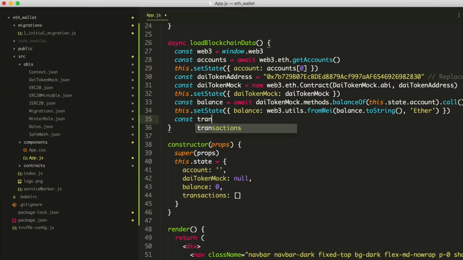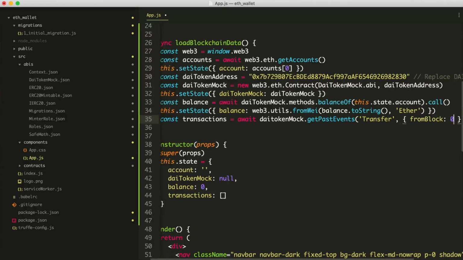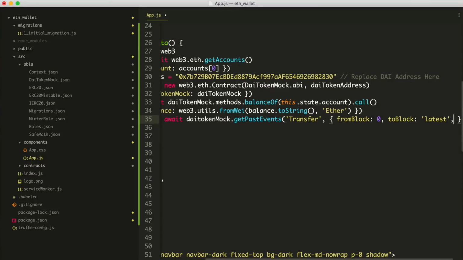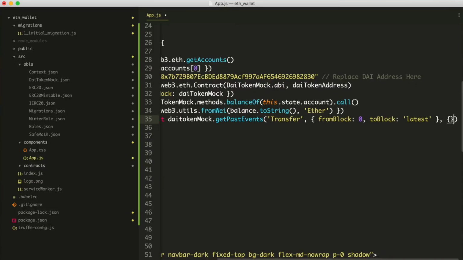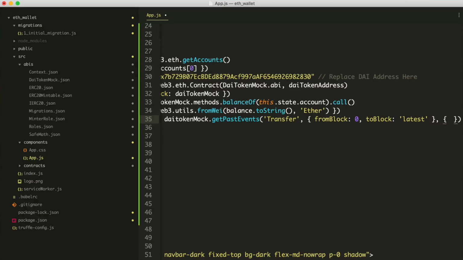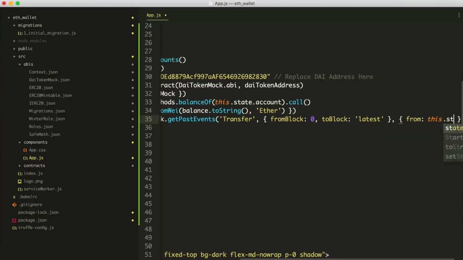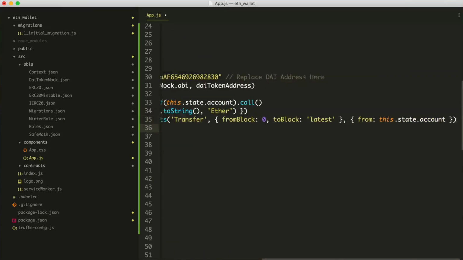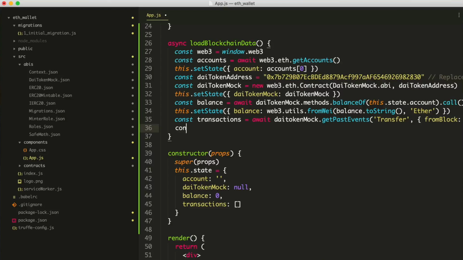We can say const transactions equals await DAI token mock dot getPastEvents. I'm going to get all the transfer events, from block 0 to block latest, so it's going to look in the entire blockchain. Finally, I'm going to filter these events so that we only get the ones that pertain to us. I'll say from, this will be at least all of the transactions that we sent. I won't show the ones we received; I can leave that to you as an exercise, but we'll at least see all of our outgoing transactions. So from this.state.account, and that should be everything. Let's say console.log transactions. It probably won't show anything yet because we haven't sent any.